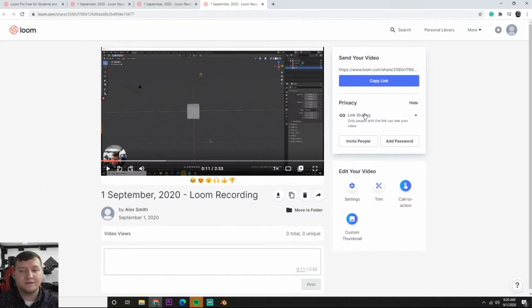If you upload to YouTube, every time you're going to have to select link share, or unlisted or private. Loom makes it super easy to share your link to your students, to put it on your Google Classroom, your Canvas, or whatever you're using to communicate with your students.